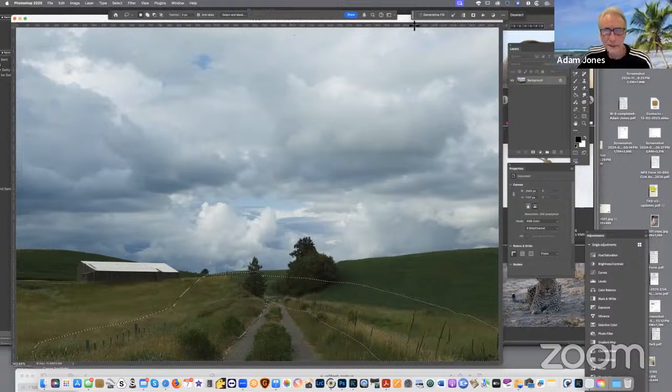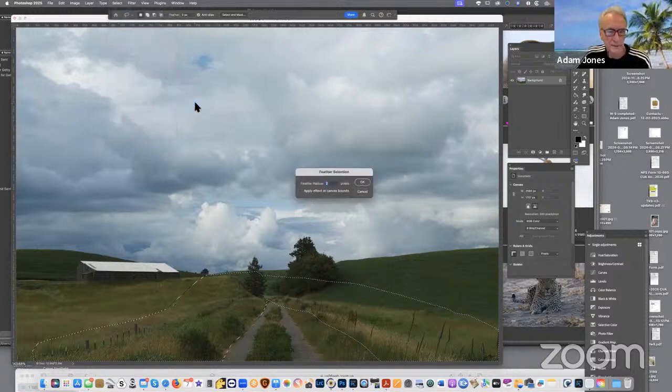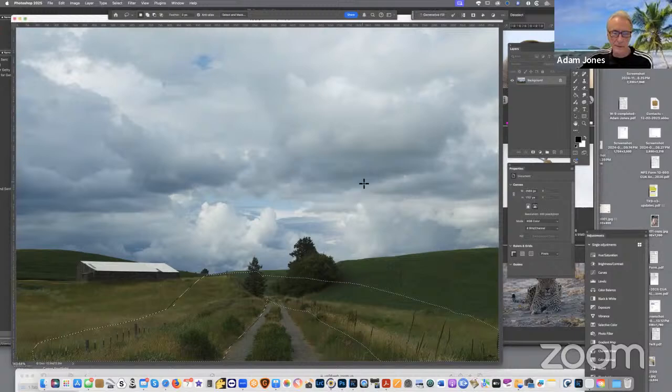So the key here is we need to feather this selection. So we go up under Select because we're dealing with a selection. And then we're going to go to Modify, and we're going to go to Feather. I don't want to feather it 2 pixels. I want to do about 100. And this is a crapshoot for me because I normally do this on a full res file, and this feather radius will vary greatly from a low res file to a higher res file.